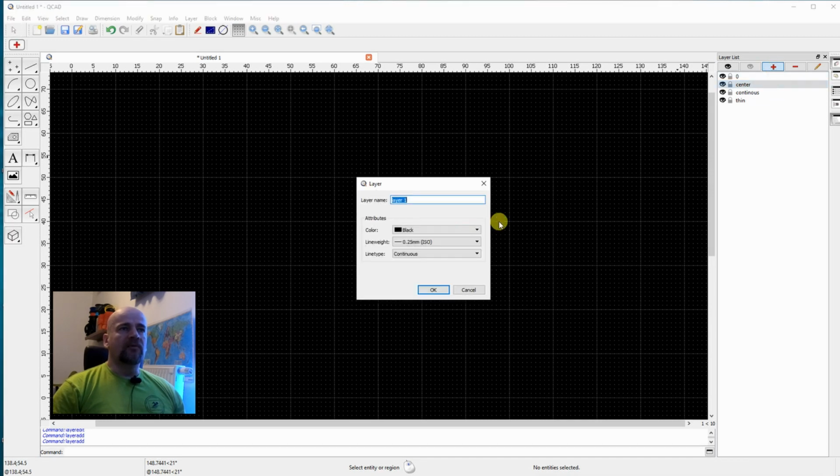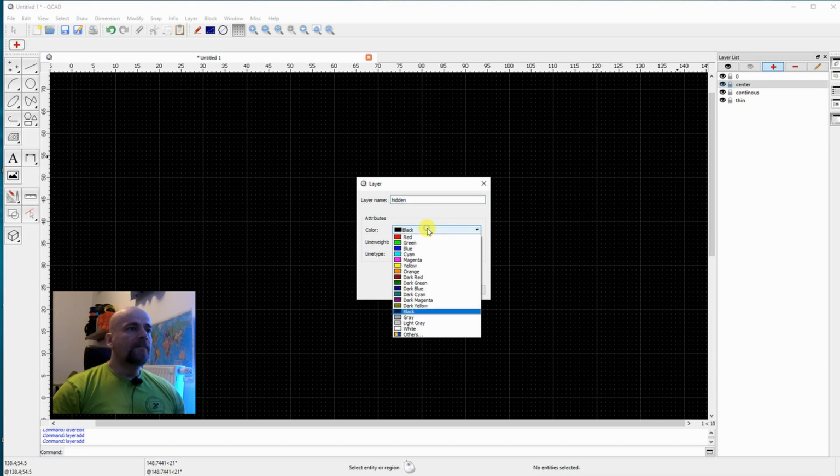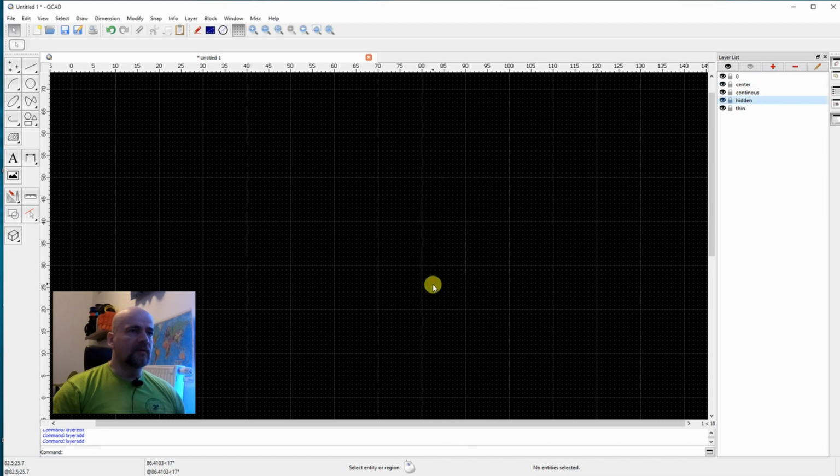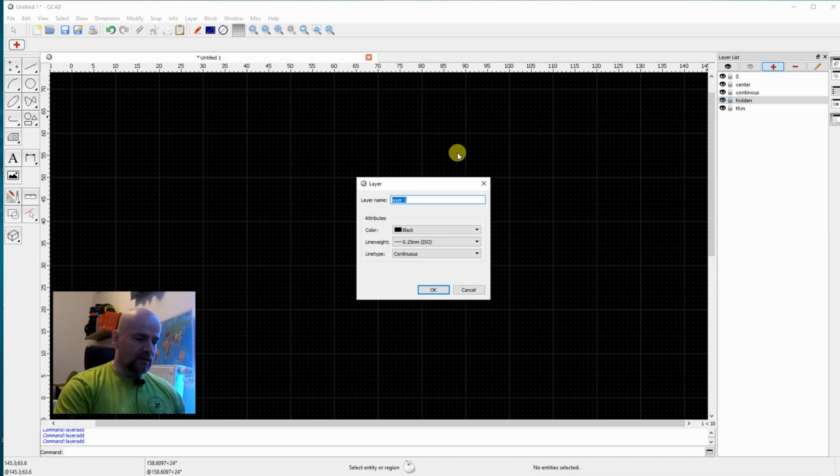Okay, maybe useful to add a hidden line. Hidden line, make them green maybe. Oh, this is between these two, continuous and hidden line. Where is the dash line? Okay, let's start with this and I'll check later. And maybe one more line type I want to add.